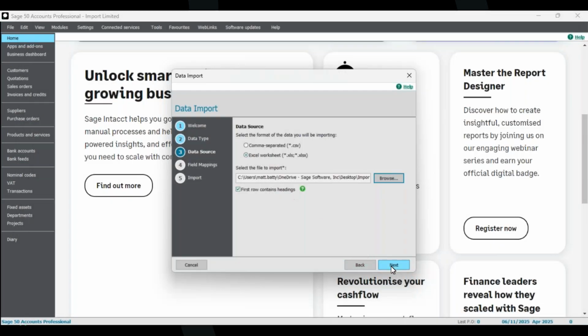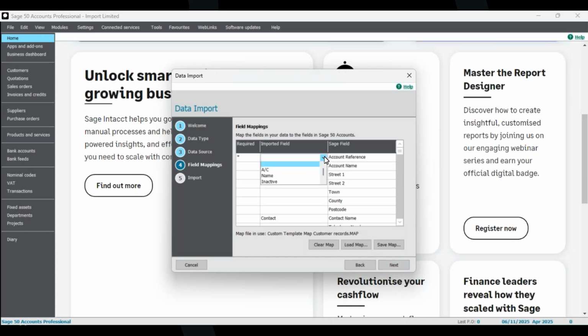Did it contain headings? So we have a look. This is a good thing about this, it lets you have a look first. Yes, it did. I've set it up this way, so you can see it's pulled through name and contact on there. I don't want to import those, do I? So I would select them and blank them out. Again, name, don't want to import that, so I'd select it and blank it out.